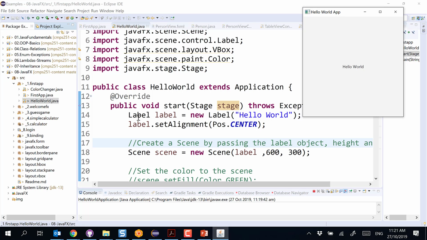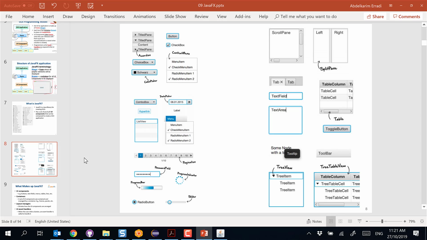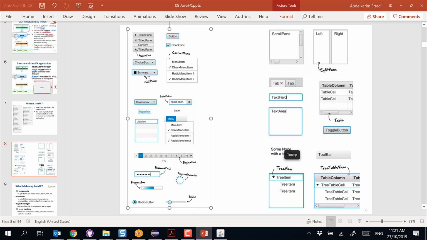So JavaFX comes with so many UI components, pre-built. We don't need to build them from scratch. It comes with a very, very rich set of components. Here is just a list of a few of them, not all of them. For example, we have an accordion, a button, a menu, a color picker, a combo box, a list, a password field, slider, radio buttons, lists, and so on. Table view, so many pre-built components. I can just use them in my application.